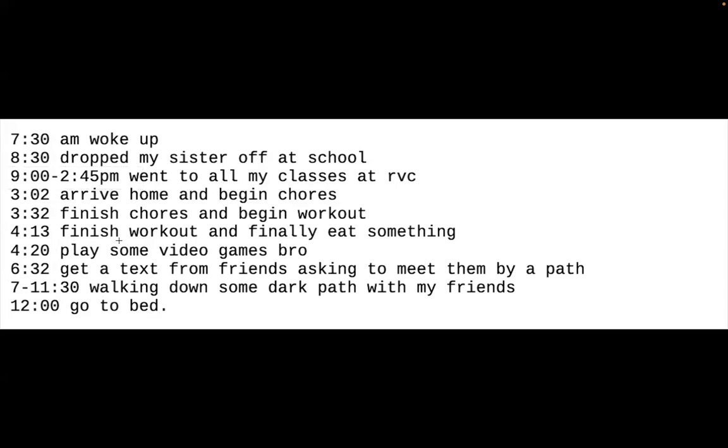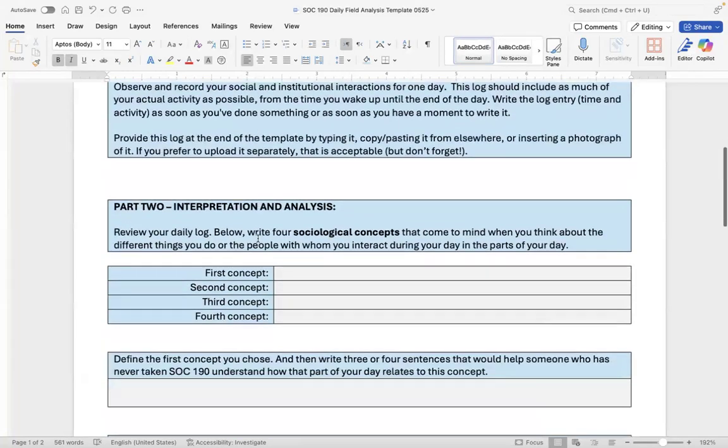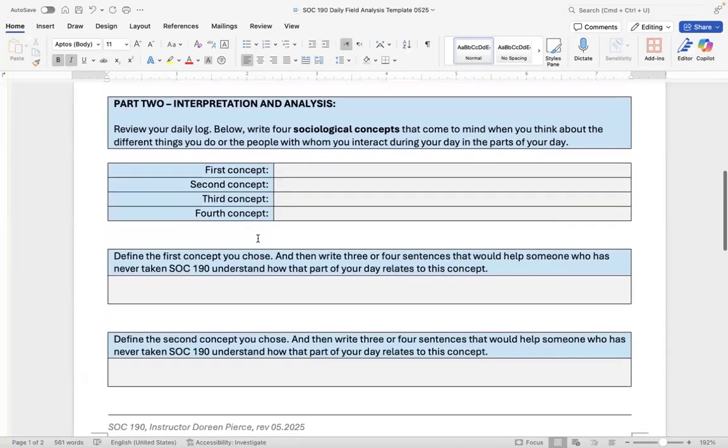So try to be as detailed as possible. And the reason why you want to do that is because you want to be able to look at your log and then provide some interpretation and analysis of your day. When you look at your log, what kinds of sociological concepts does it bring to mind?